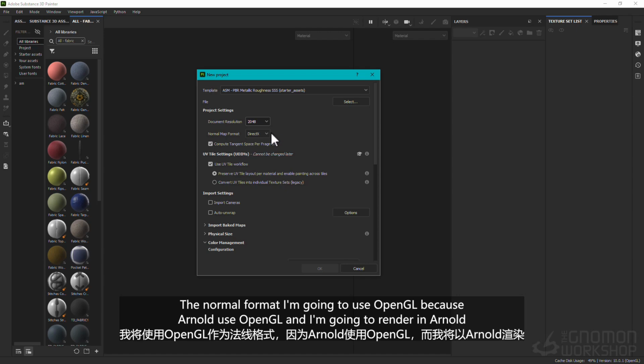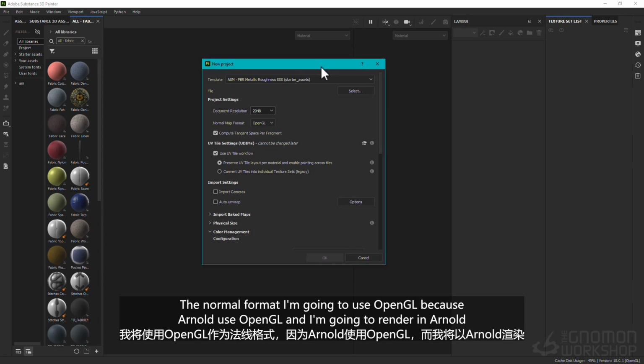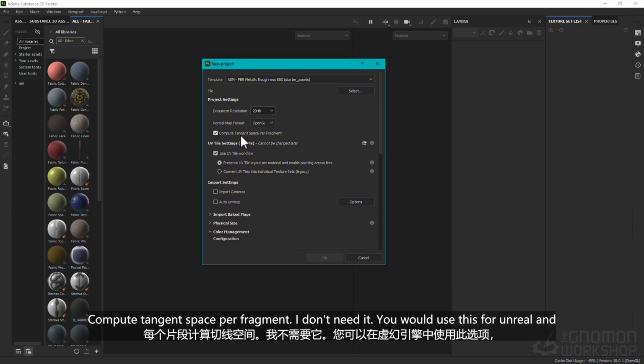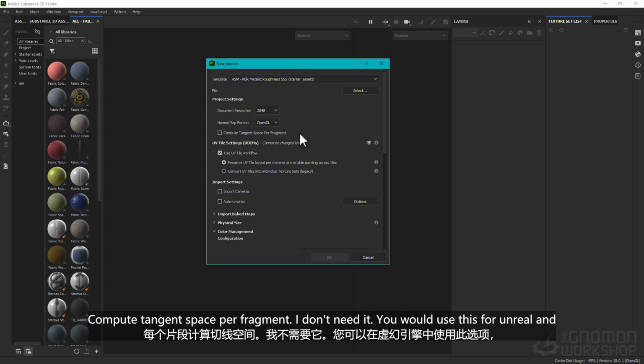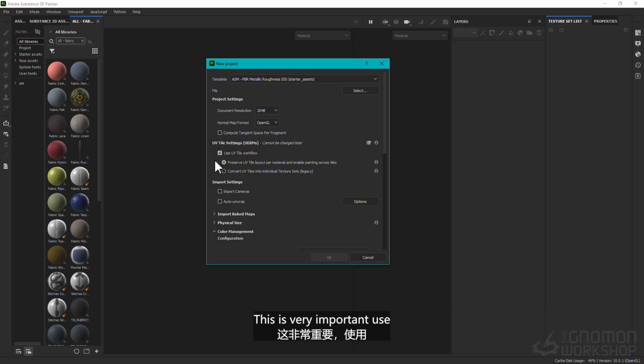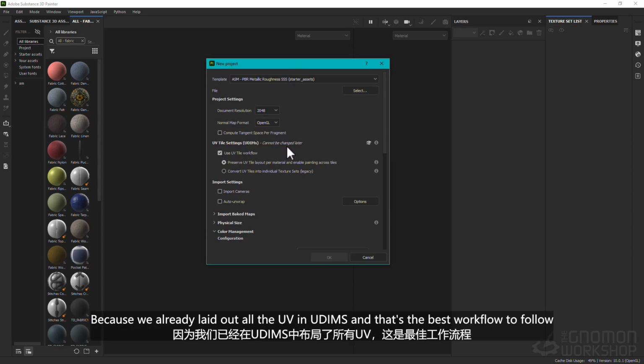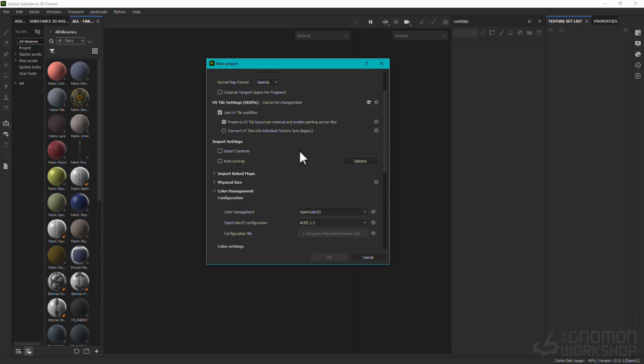The normal format, I'm going to use OpenGL because Arnold uses OpenGL, and I'm going to render in Arnold. Compute tangent space per fragment, I don't need it. You would use this for Unreal. And this is very important, use UV tile setting UDIMs, because we already laid out all the UVs in UDIMs, and that's the best workflow to follow.